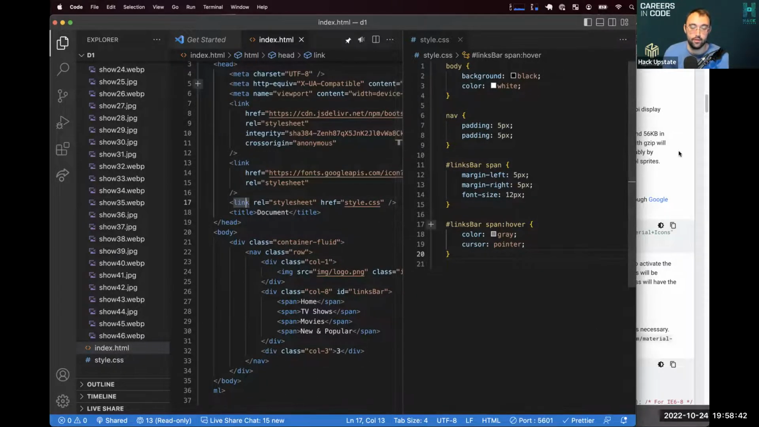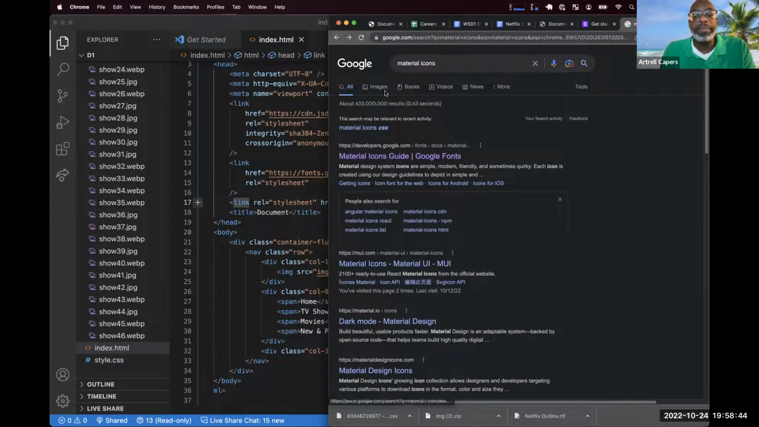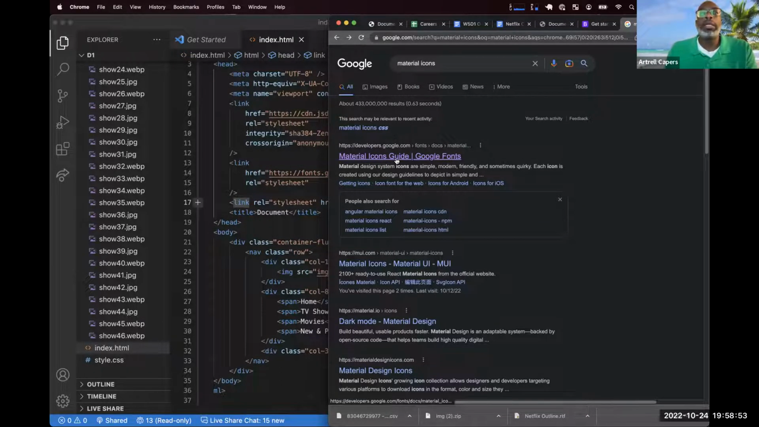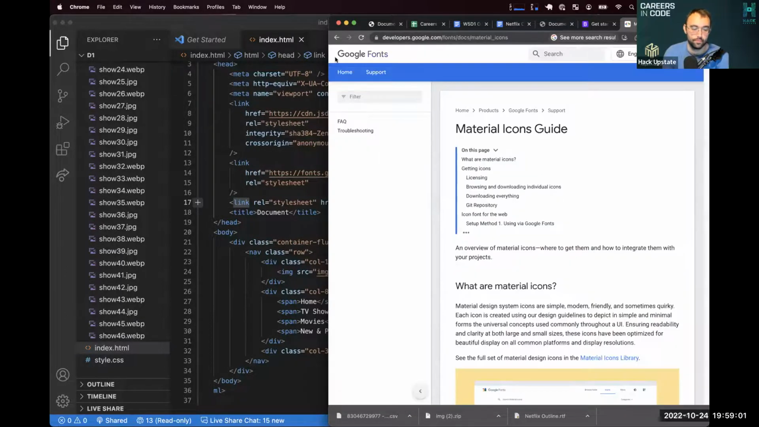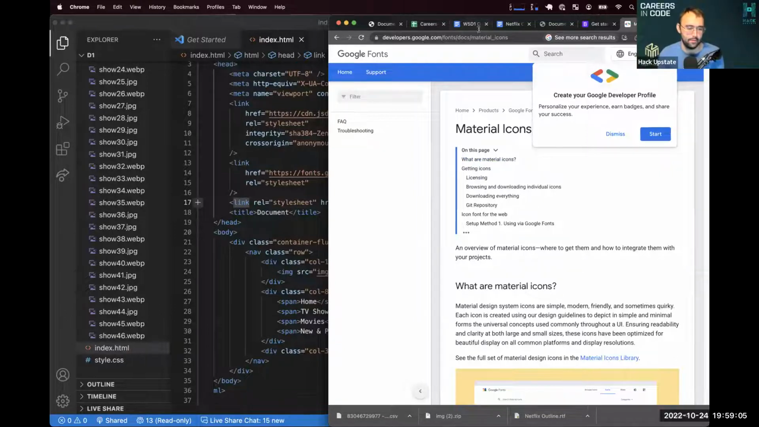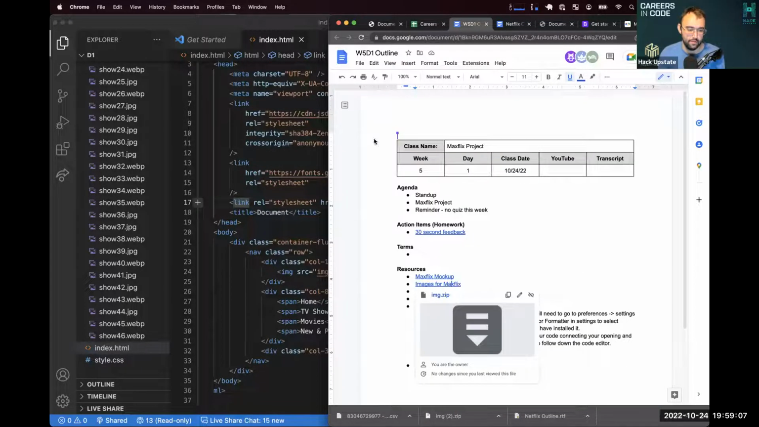Archel, go ahead. What website did you get that from again? I did a Google search for material icons, and then I went to the material icons guide right here. By developers. Okay. Caitlin, can you throw a link for that into the outline for tonight? Yep. Actually, I need edit access, Max. Oh, my bad. We can fix that.